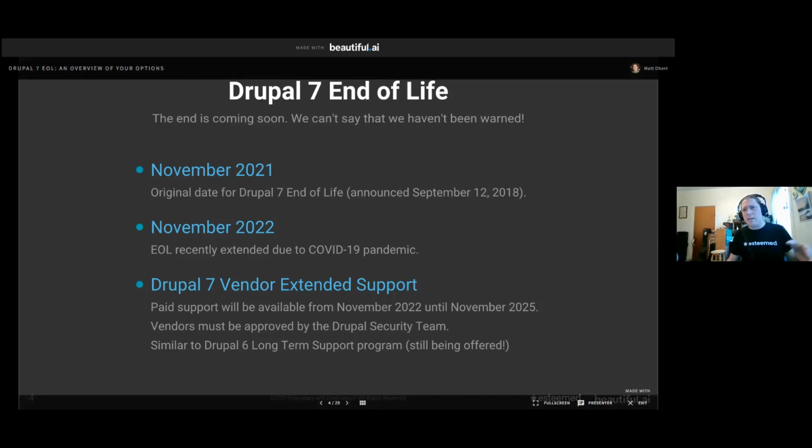You have to have a member of your organization who's actually on the security team. You need to be actively contributing to issue queues for Drupal 7 core and contributed modules. And they're going to evaluate these organizations and make sure that indeed they are prepared to offer extended support.